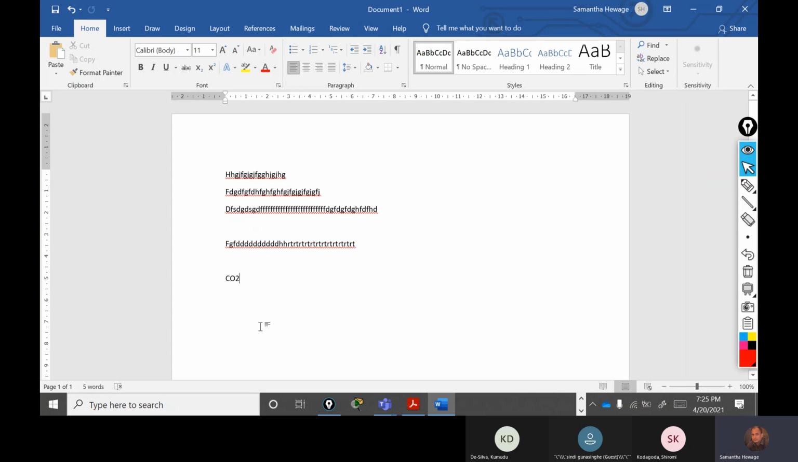Okay. Ronalia, what is happening in the subscript? So can you say that again? I didn't hear you clearly. No, I'm asking what will happen from the subscript. This is subscript. The number will go down. Yes, number will go down.